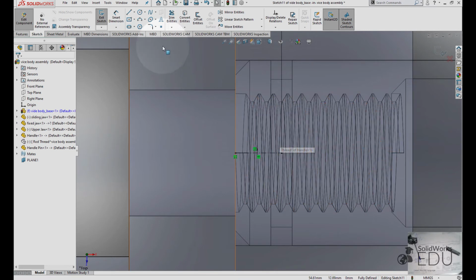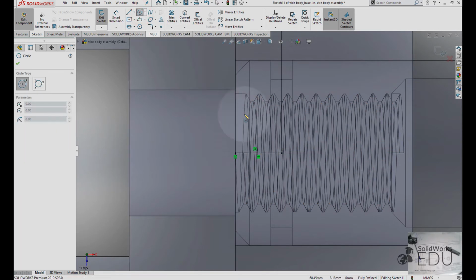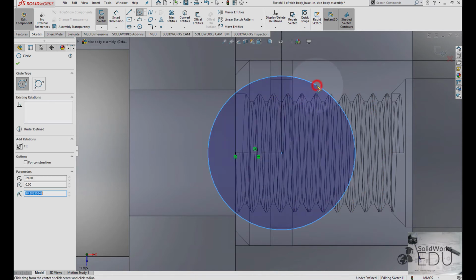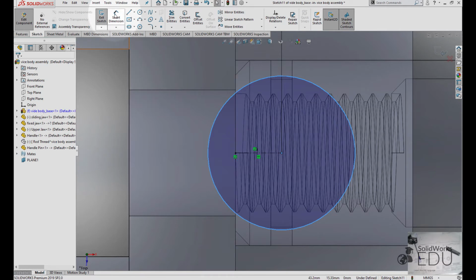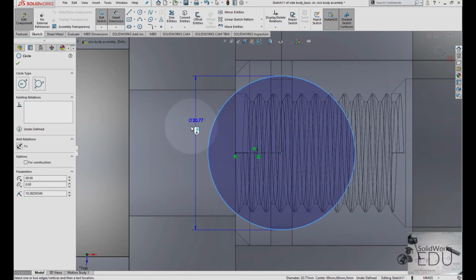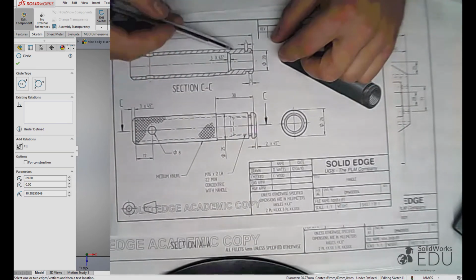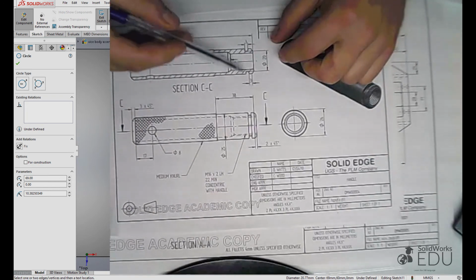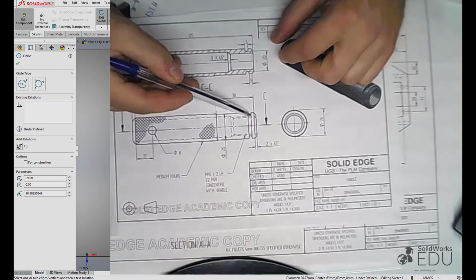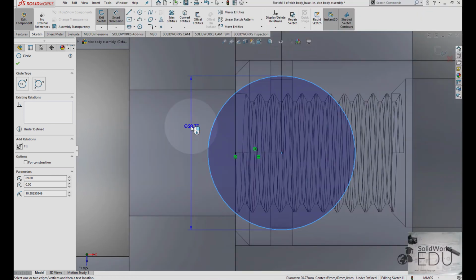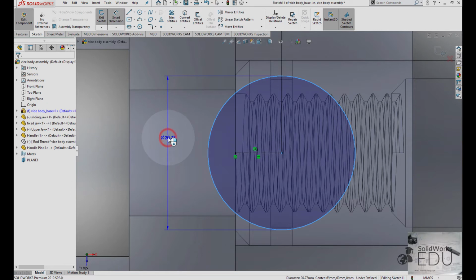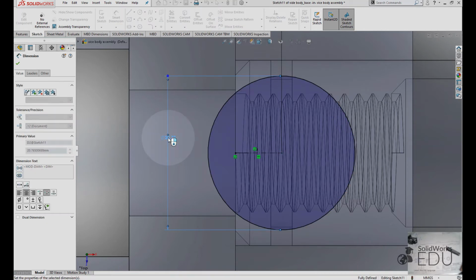Escape, select the circle on the point, escape, Smart Dimension, and we have to type here, as you can see from the datasheet, 3 millimeters, which is the slot.